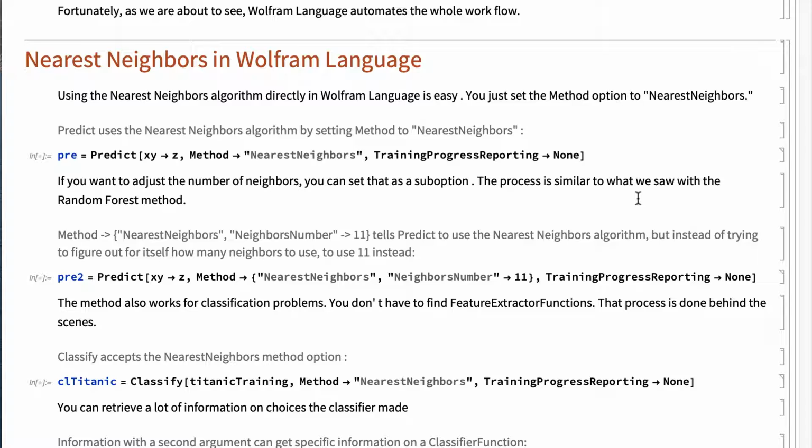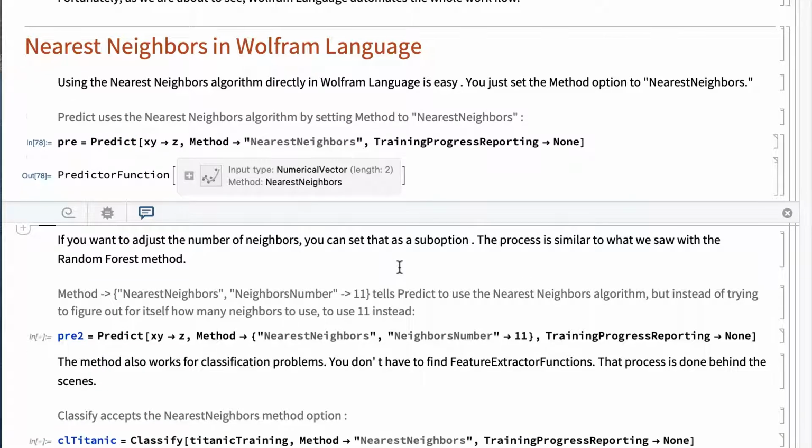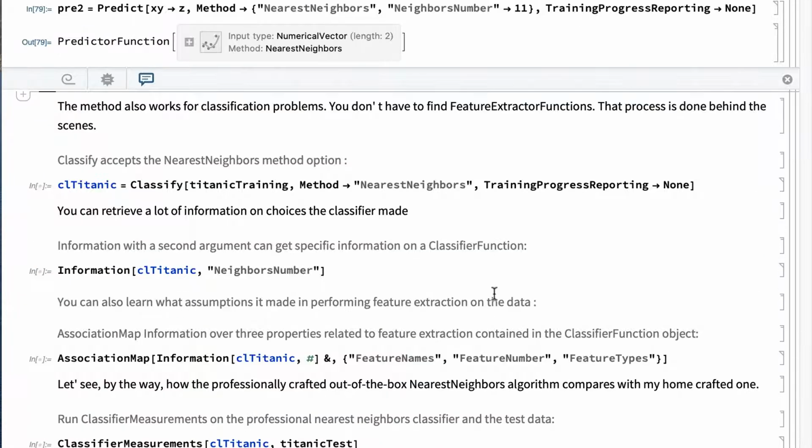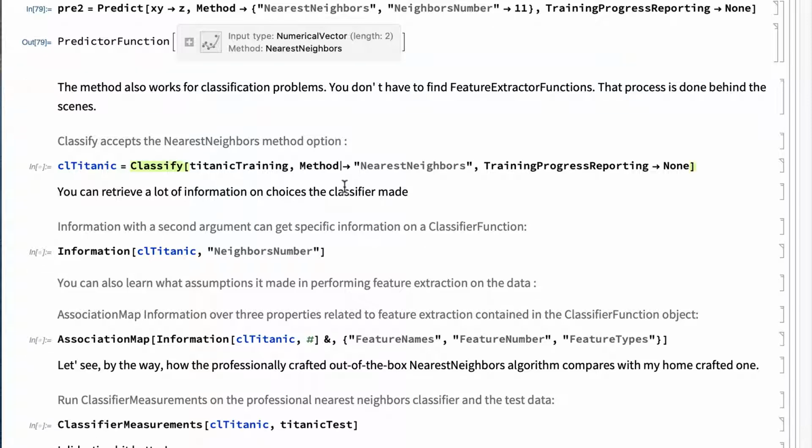The good news, as usual, is now that you understand the concept, the implementation in Wolfram Language is pretty easy. If we're doing a prediction task, we just say Predict, and we just set the method to nearest neighbors. We're done. Just like, remember, random forest had sub-options where you could tell it how many trees you wanted. Well, here we could say how many neighbors do I want, and this is the code format here. You just wrap up the method in a list. The first part of the list is the method you want, and then you set various options. You can also use nearest neighbors for classification, as we did on the Titanic.